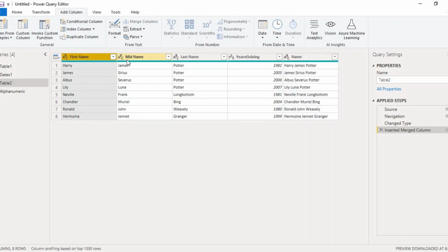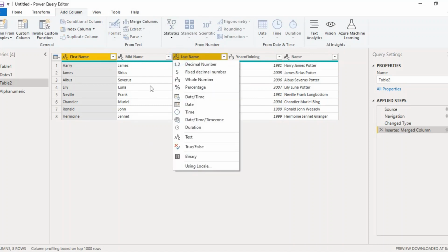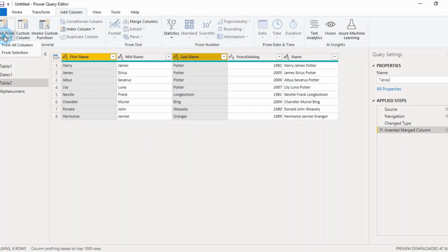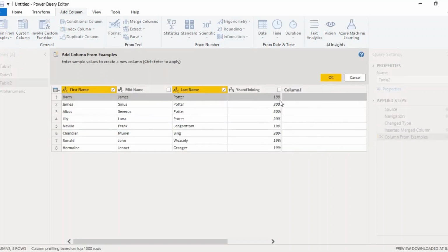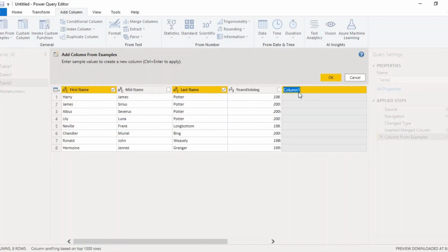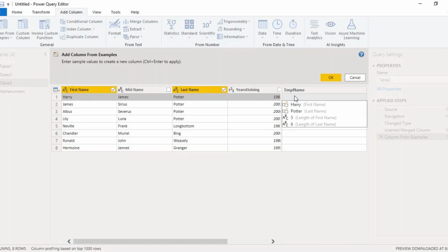What we can do is select these two columns, click on column from examples from selection, and add a new column. We can simply give it a name, EMP name, and merge the first names and the last names together.